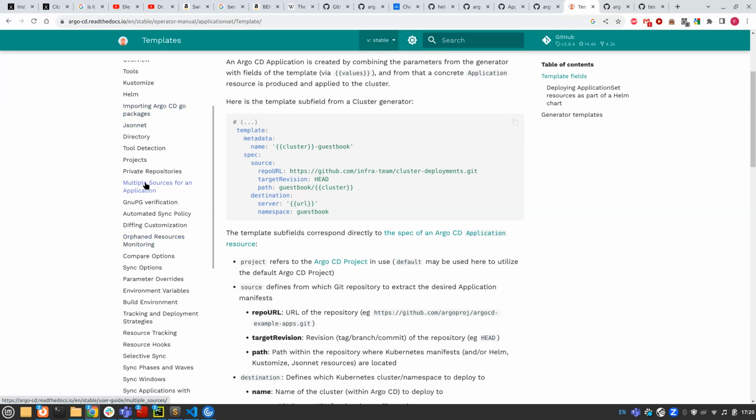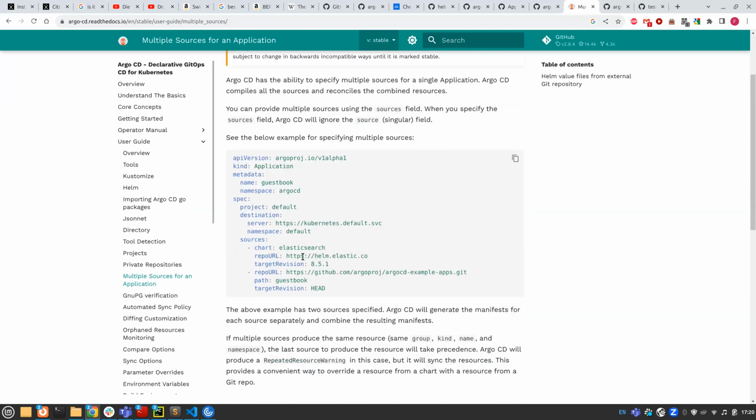So something along these lines, John. So multiple sources for an app. Is that what you mean? It's not exactly that. It's more app of apps. You could have an application that contains a bunch of application resources. And then you associate that collection of applications with a given workload cluster. That's essentially what I'm saying we do.